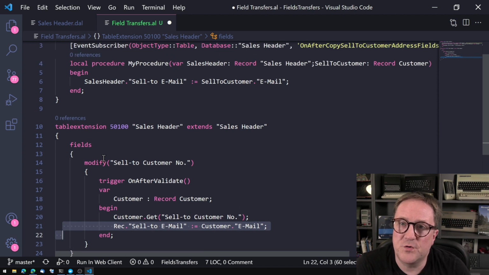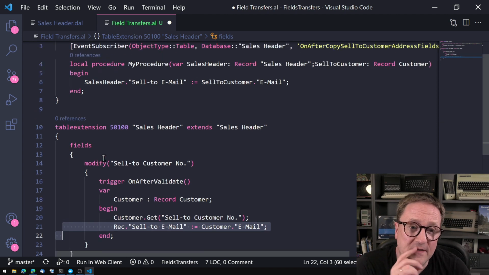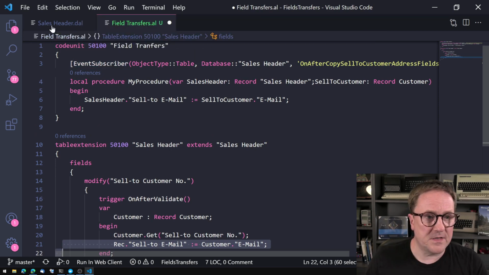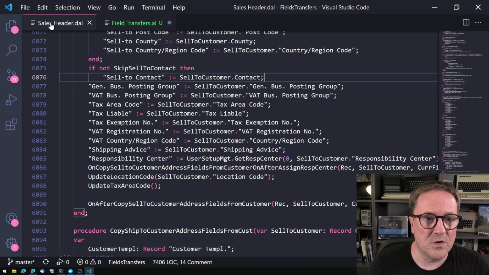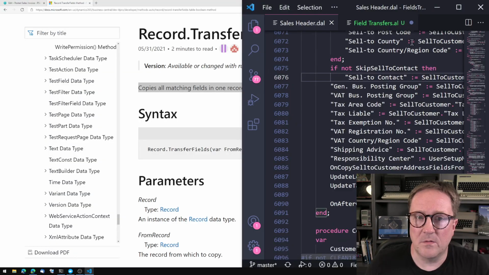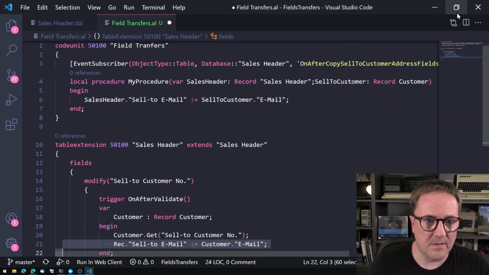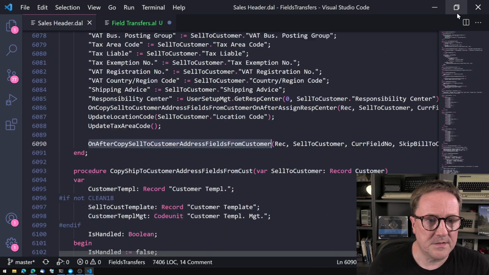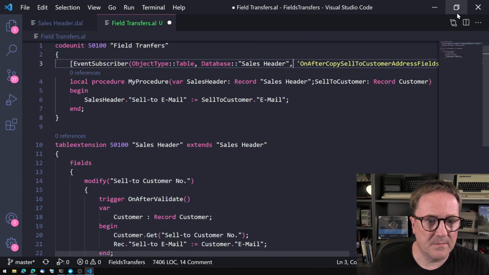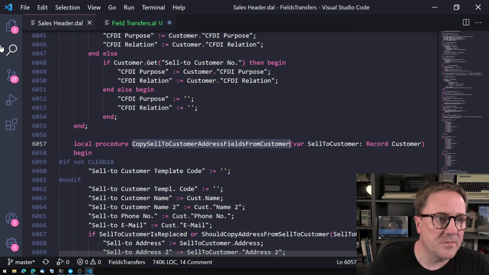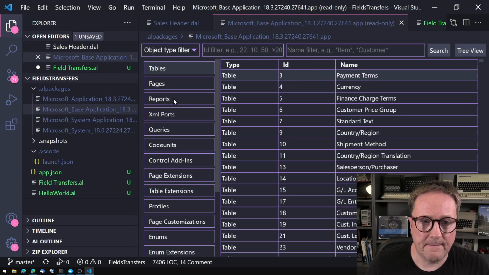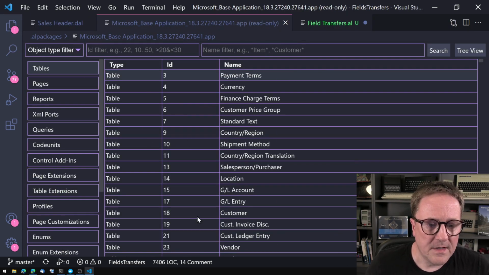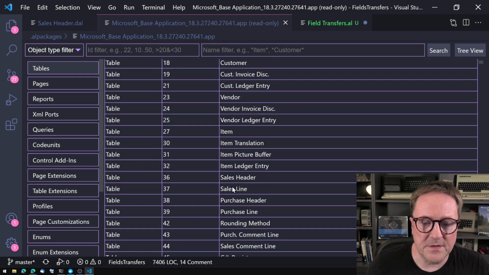And what approach should you use? That really depends on circumstances. So in this case, let's actually try another one. Let's go to base app and go to table 37 sales line.